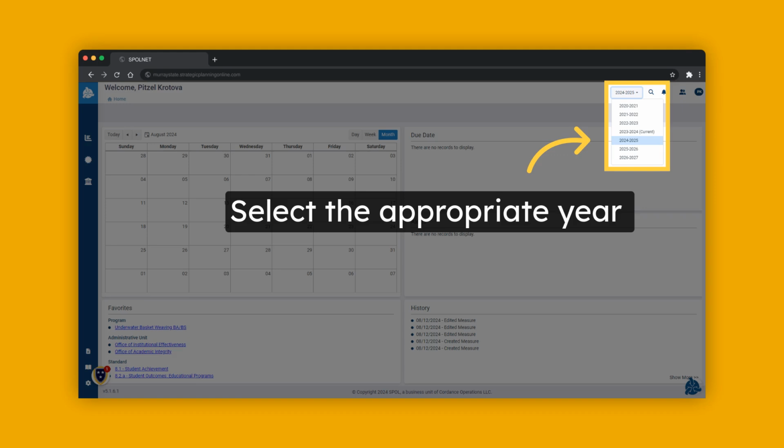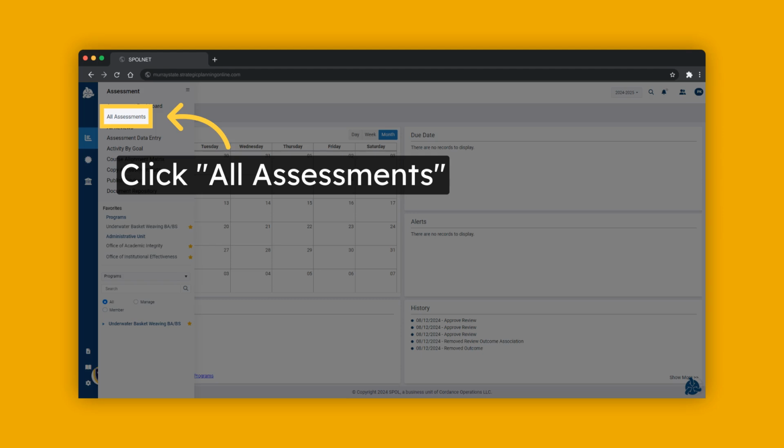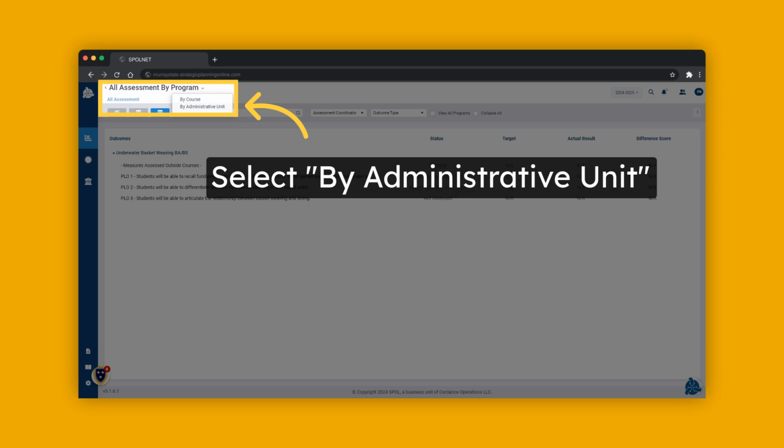Now, to edit the measure, make sure you have selected the correct academic or fiscal year from the Planning or Reporting Year drop-down menu on the SPOL homepage. Then, click the Assessment module icon. From the Assessment sidebar, click the All Assessments link. Now, click the drop-down menu right beside the All Assessment by Program heading. Then, select the option by Administrative Unit.